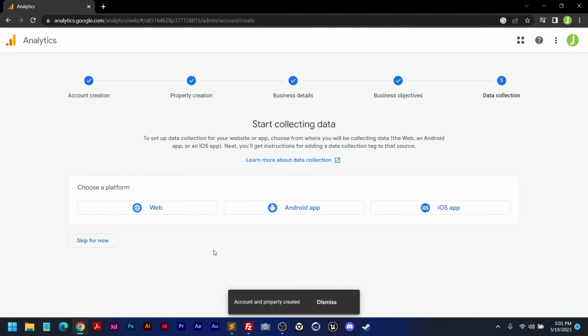And then that's it. Once you've put your property information together, it's going to take you to start collecting data. Here, you want to choose whether you're collecting data from a website, an Android app, or an Apple iOS app. Because this is a website, I'm going to select web.